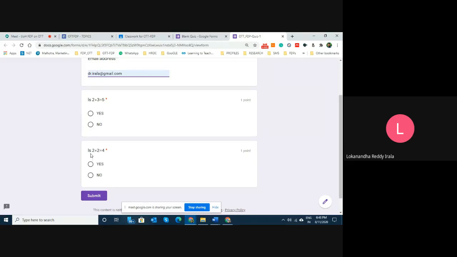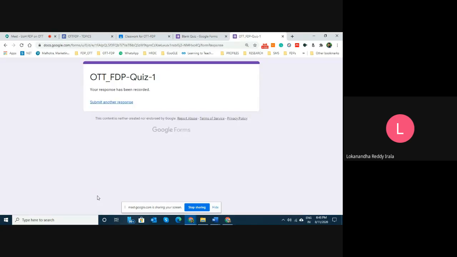Actually, our first question was this: is 2 plus 2 equal to 4? That was the first question, but that has appeared as the second question. Okay. Is 2 plus 3 equal to 5? Yes. And is 2 plus 2 equal to 4? Yes. And then he has submitted. Right? Your response has been recorded. Submit another response.